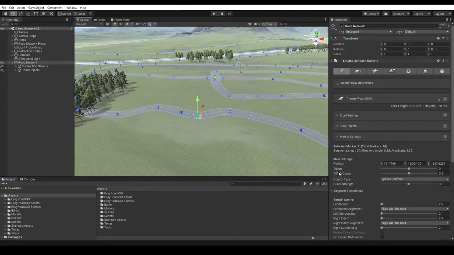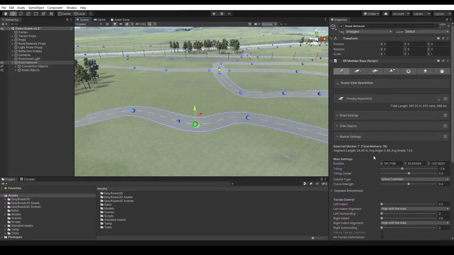We can add tilting to the selected marker. Let's zoom in a little bit. The road can also be tilted directly in the scene using the Unity rotation tool, which can also be activated with the E key.